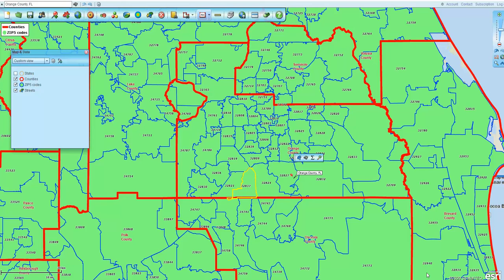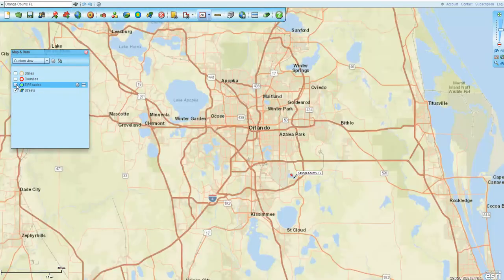About building a territory around Orange County, Florida. The challenge here is we've got a county, and the company wants to split the territories between zip codes on either side of I-4, which you can't see right here. I've got the county layer turned on, and I've got the zip code layer turned on. You can see I-4, I believe, comes down one of the middle of the roads.